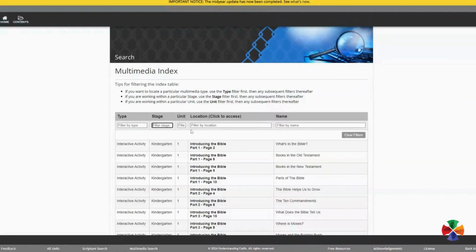Next, filter by stage level. If you're in primary school, that's between kindergarten and stage 3. For secondary school, it's stages 4 to 6. Easy, right? Now, let's narrow it down even more. Filter by unit number. For primary, select from 1 to 57. For secondary, it's 0 to 64. Simple. Still not finding it?